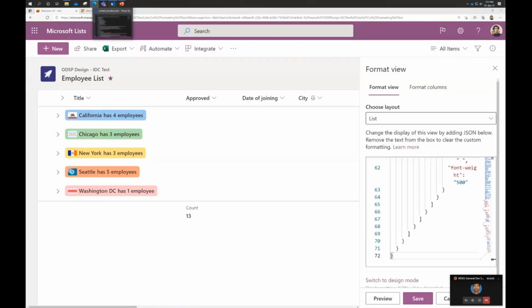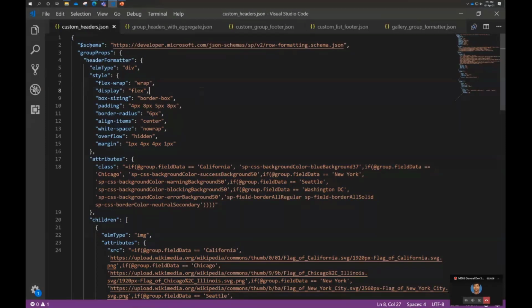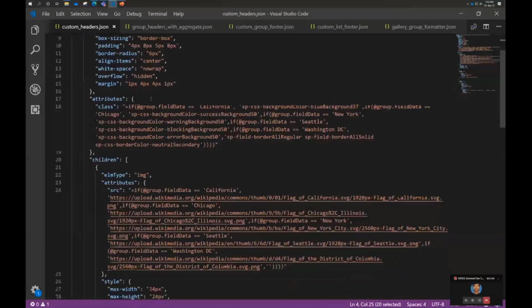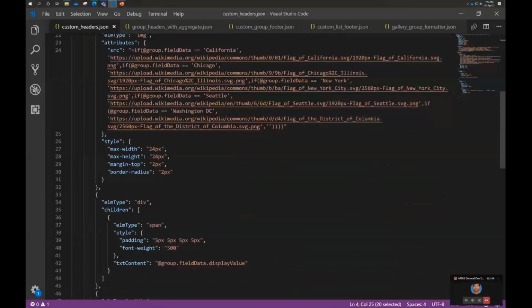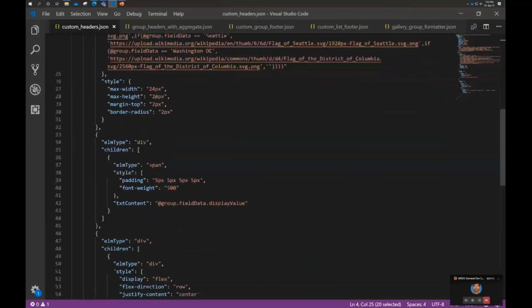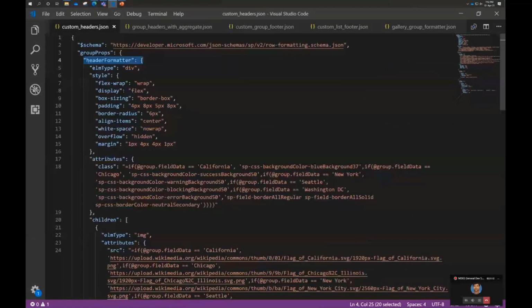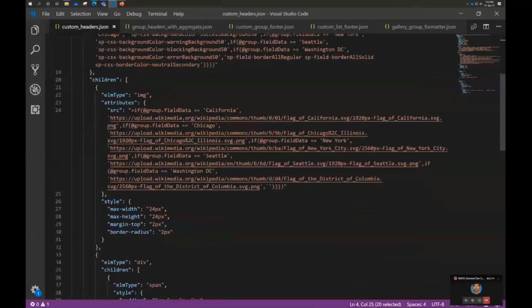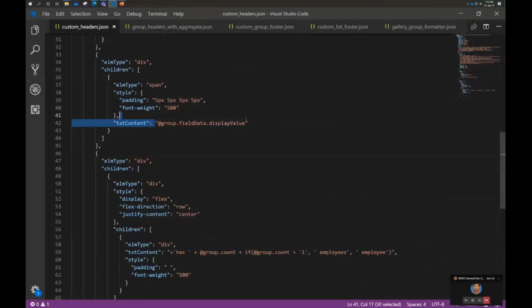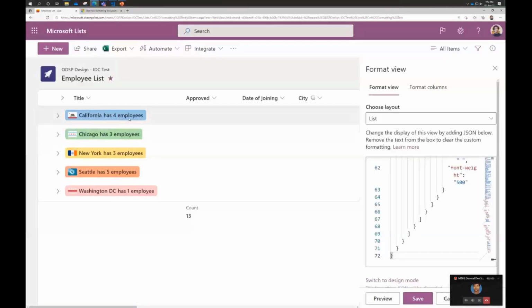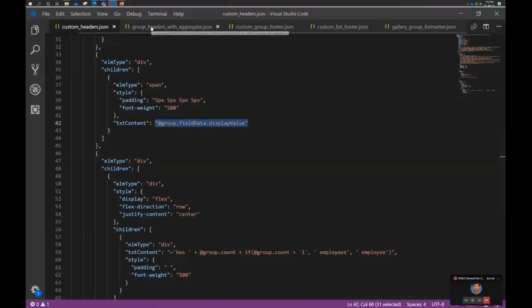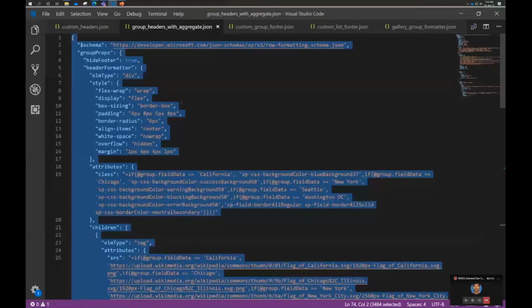So I'll quickly jump to the code again. What you see here is the new group props, which we introduced, and the header formatter, where all the business logic and your styling goes. Everything here is the existing JSON, the way the current JSON formatting works. It's the same thing inside the header formatter. And we have new tokens using add group. You can pull data from the groups, and that's what you use to show the employee data and the other information here.